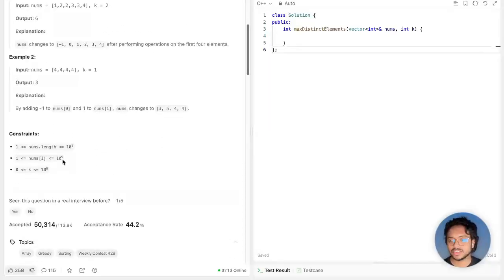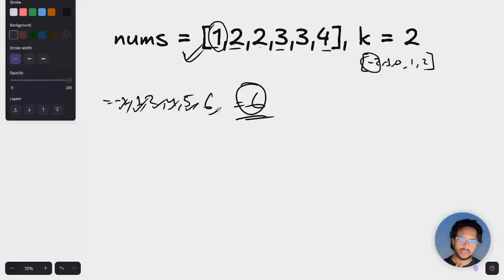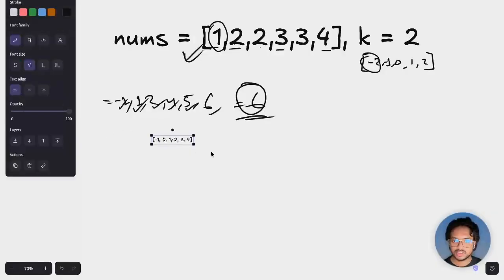The constraint will be 10 to the power 5. So if we use a brute force approach, it will give you TLE. We have to use an optimal solution. If you have a look at the LeetCode solution, the answer is this one. How did this come?